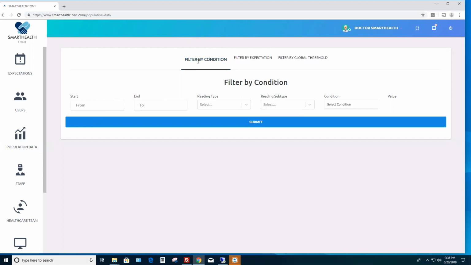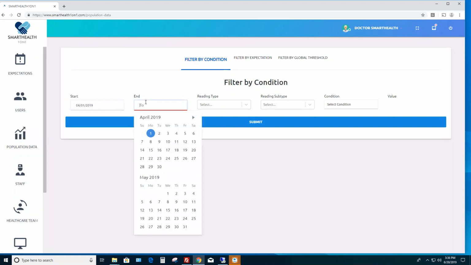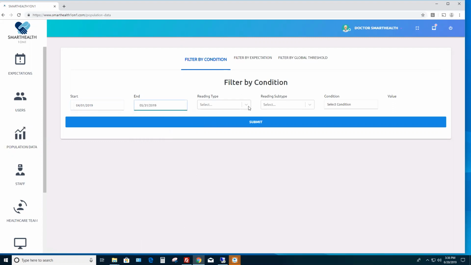I want to review the filter by condition. You're prompted to enter a start date, so let's go ahead and choose a start date. Let's now go ahead and choose an end date. Here, you have the choice of the reading type that you want to review. If the reading type had multiple measurements, you would have the choice to select the subtype. Since it's blood glucose, we're only going to look at glucose.